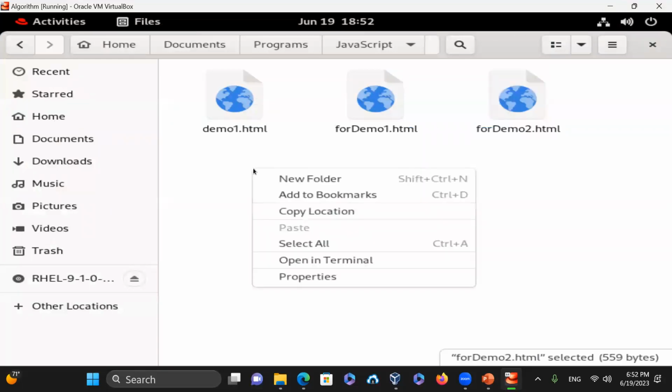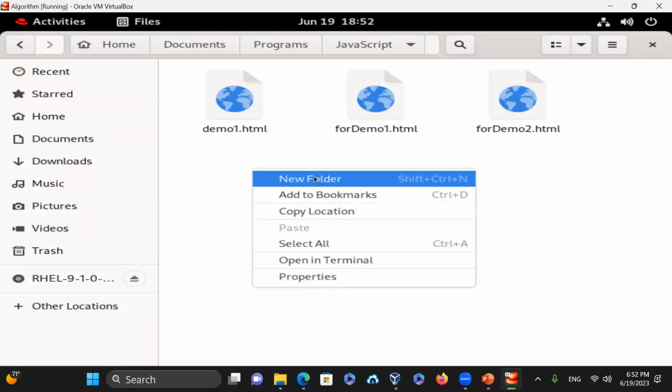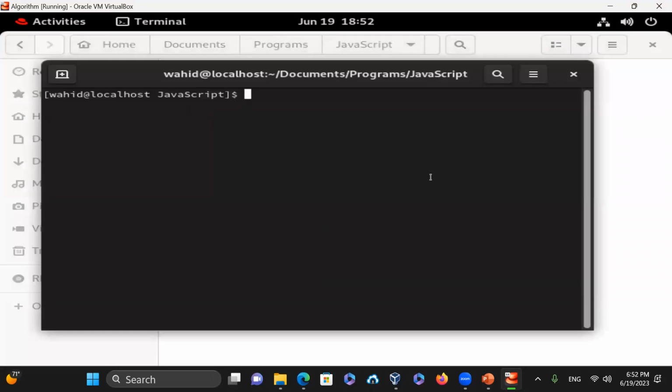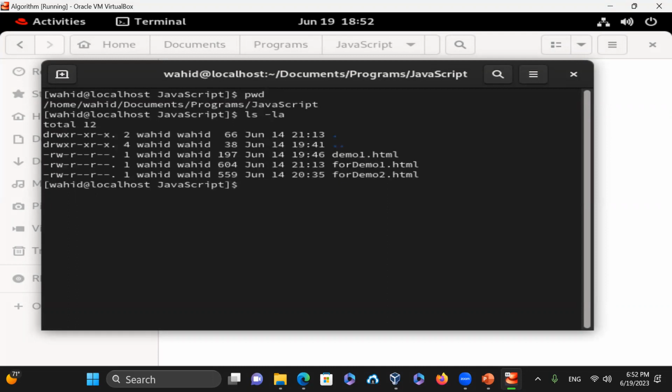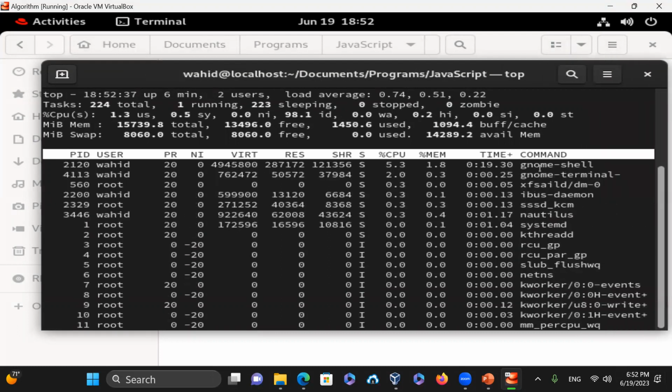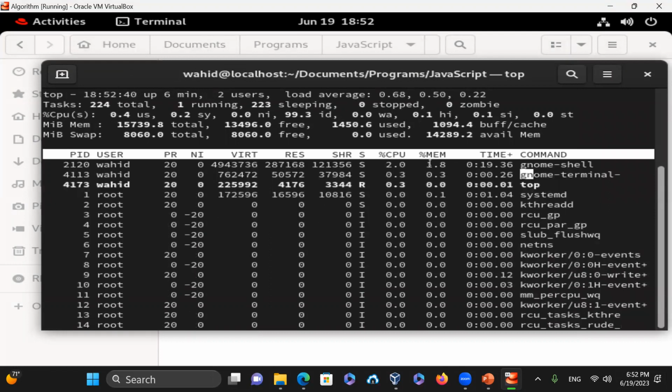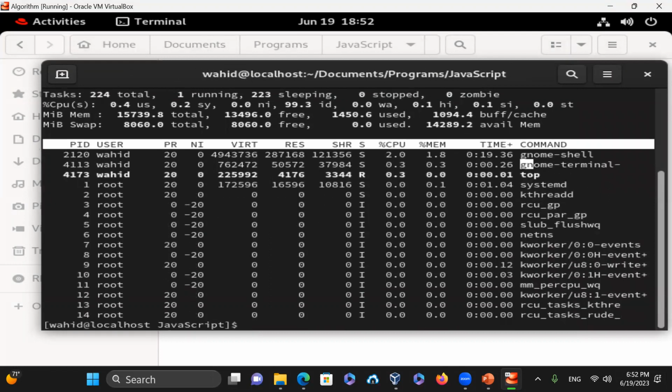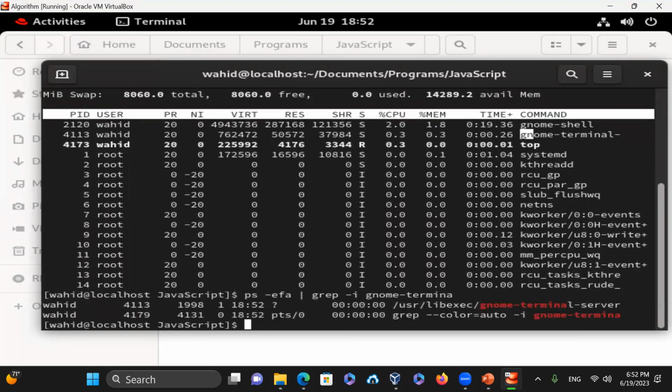Similarly, if I right click here, say open a terminal, now I'm on that directory of JavaScript. So I could just type in commands, and notice the GUI is really nice. If I run top here, you see the GNOME option there. Gnome terminal is the one that I'm running. If I resize this one, a gnome terminal is this terminal that you use. So if I quit out of here and say ps -ef | grep -i gnome-terminal, I could see the terminals that are open there.